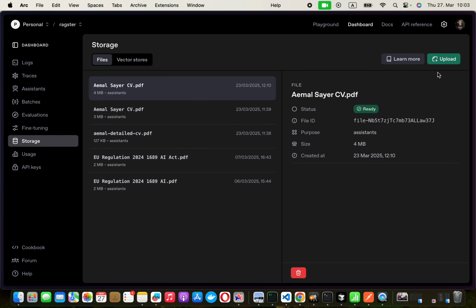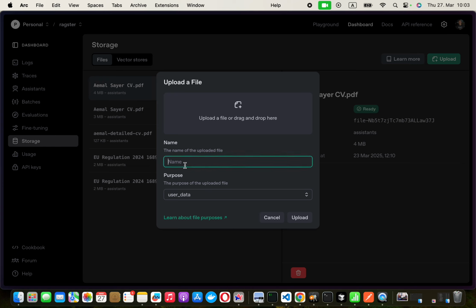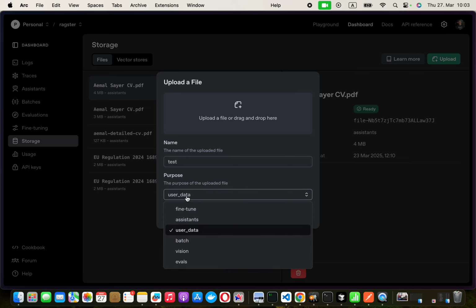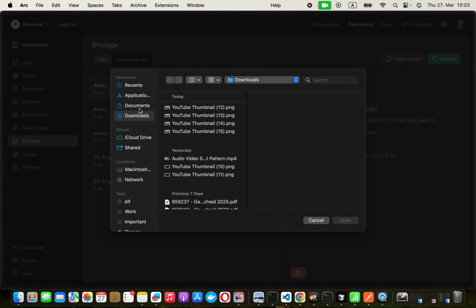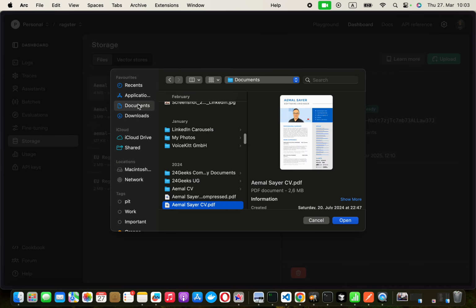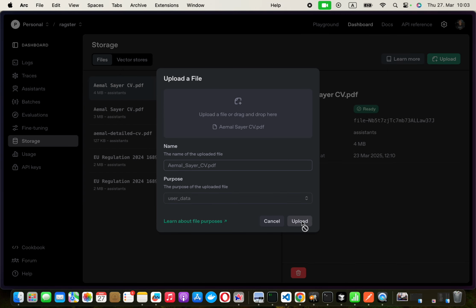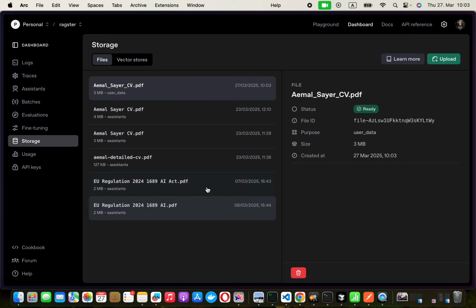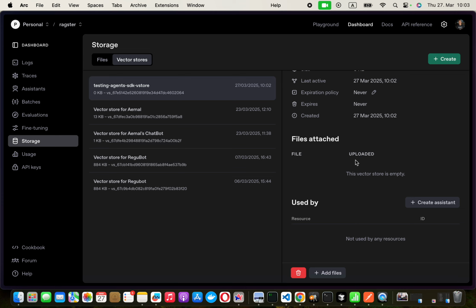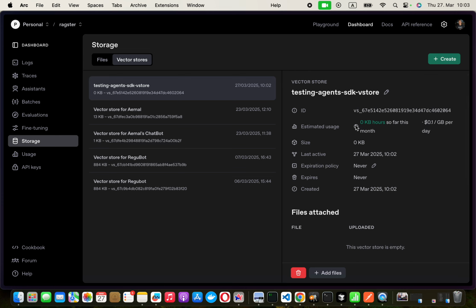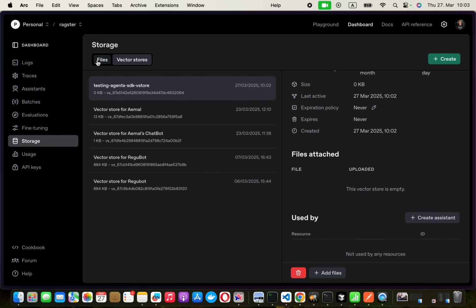The embeddings happen on the fly. So here, for example, when I upload a file, whatever purpose, I upload this. Maybe I'll upload my CV. And in here, I have taken a file, but that file needs to go as an attachment to this vector store. My assumption is this is what happens under the hood.